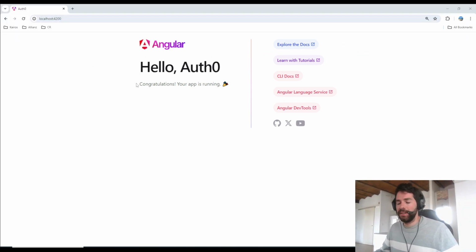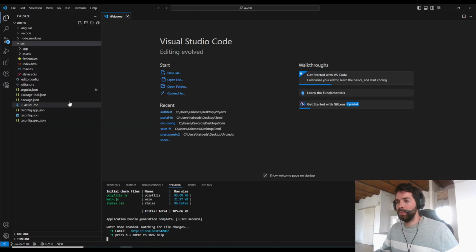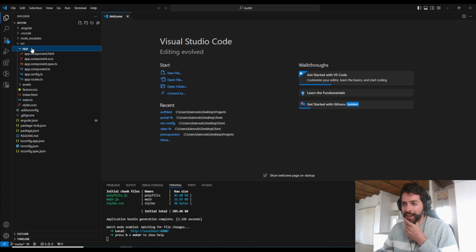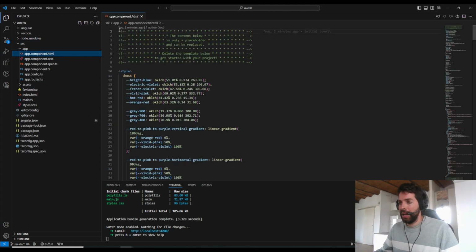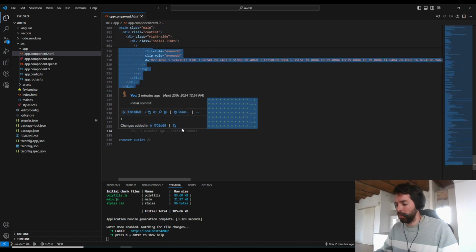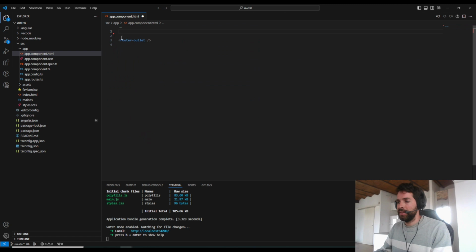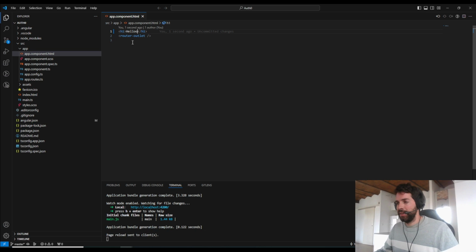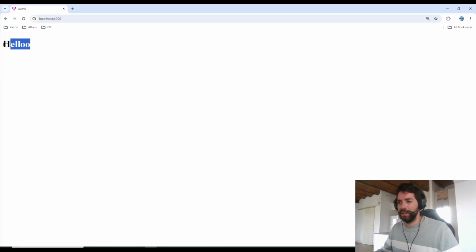Okay, we have the first step done. Then we are going to install Bootstrap, but first I will go to the app component HTML and delete everything except the last line, which is router-outlet. We need this directive because we are going to move between components. Here I will put hello. I will save the changes with Control S, and here we have hello.